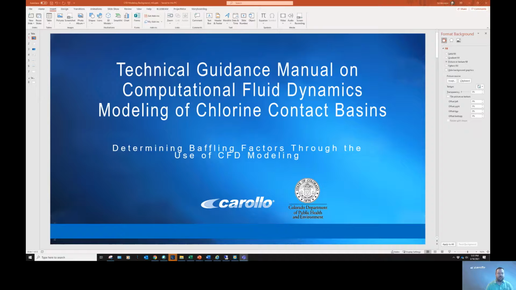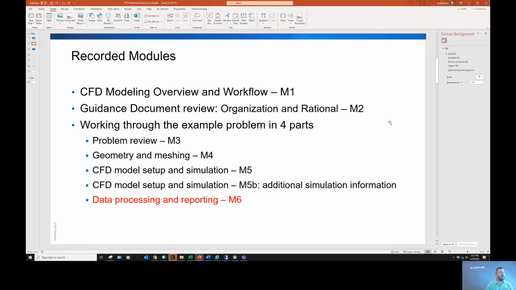I'm here today to talk a bit more about the technical guidance manual on computational fluid dynamics modeling of chlorine contact basins. This is the final installment of our modules. Today we're going to be talking about data processing and reporting. Hopefully you've had a chance to review all of the prior modules.